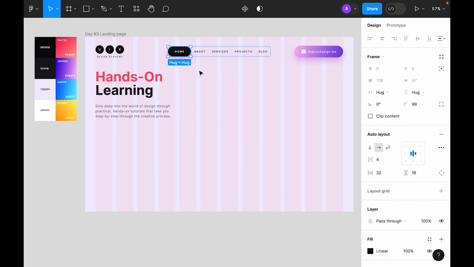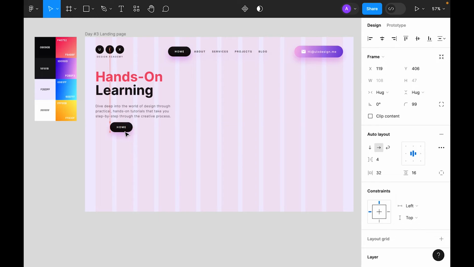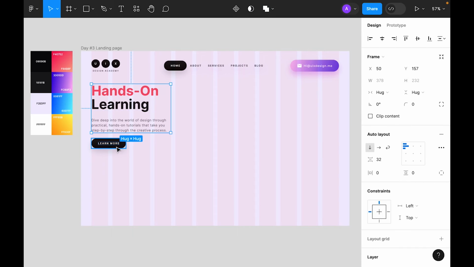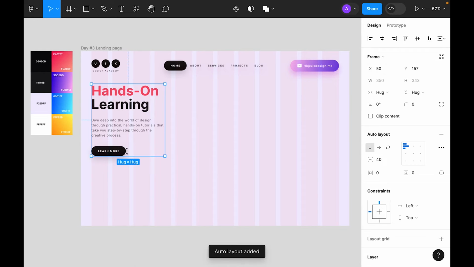So for this we will use the same button. I think let's copy this with the option key and we will use this button learn more. Okay, so here we just use 32 gap, so here we will double that. So instead of 32 I think we will use 64. Let's select this text and the button, right click and add auto layout. So here we will just type 64.